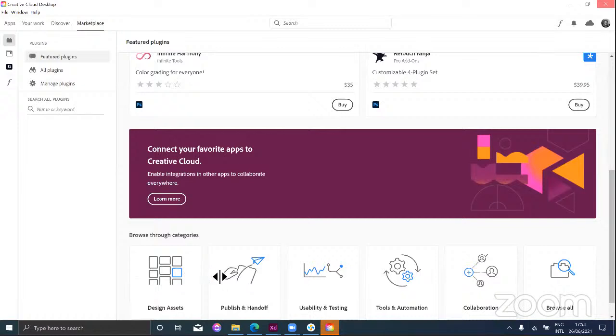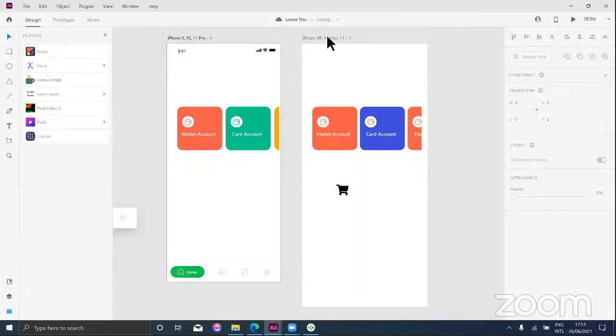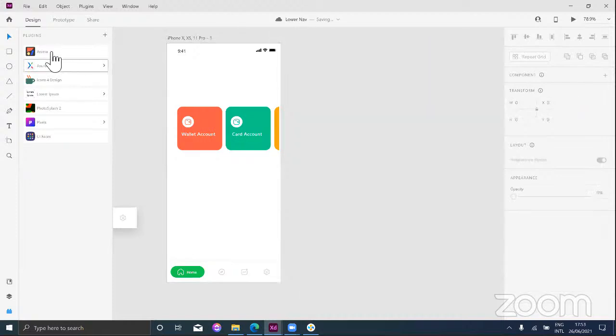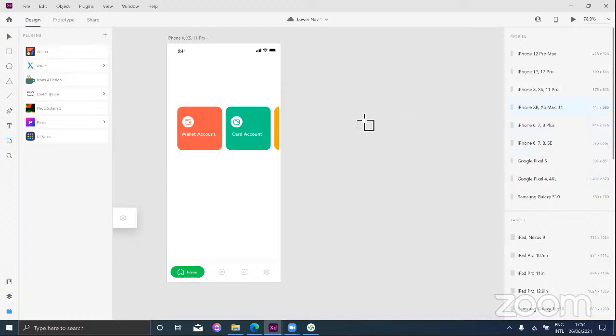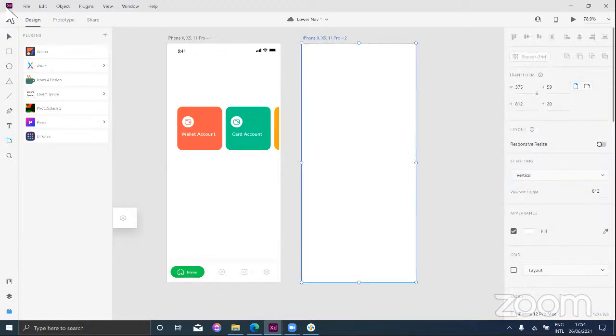So to create our nav bar, let me delete this. I will create a similar frame, just like what we have there.